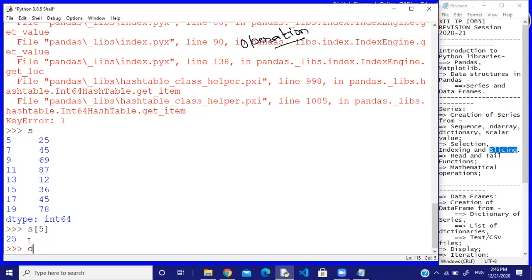So d equals pd.Series, and I'm going to write here, just remember this: 1, 2, 5, 3, 8, 9, 10. So there are 7 elements. Now in the index, I'm going to write 0, 1, 0, 1, 0, 1, 0. This is also known as Boolean indexing, if you remember that.